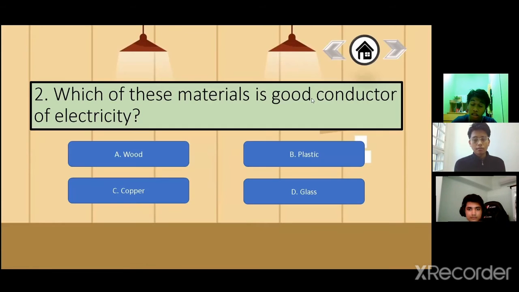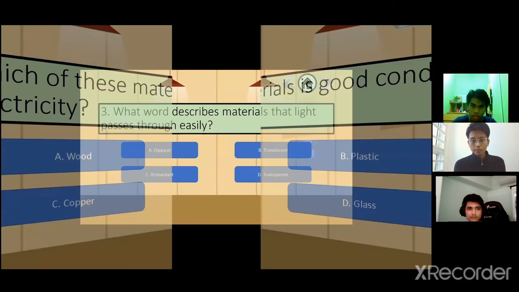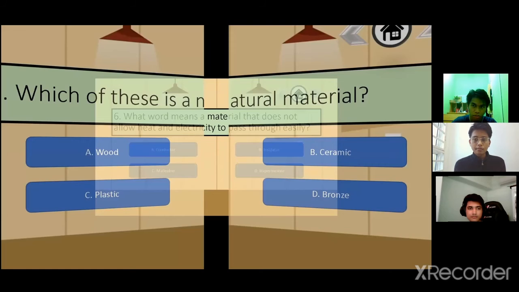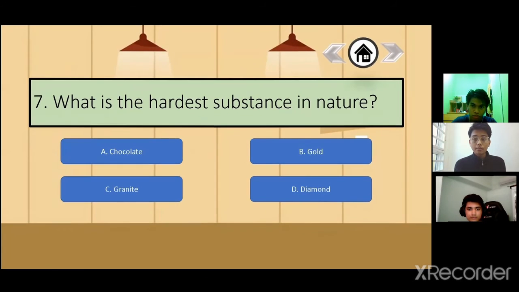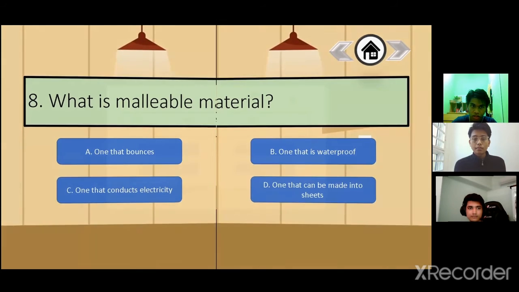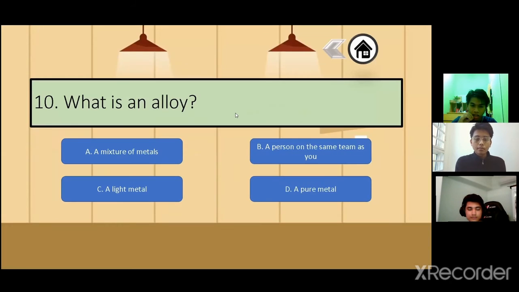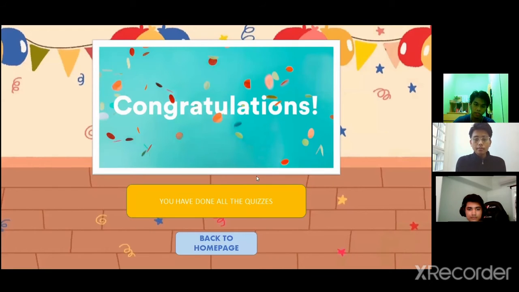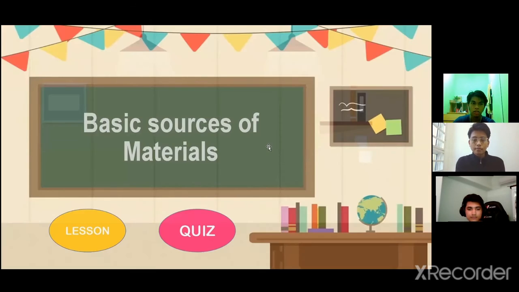There are around 10 questions in this one, but we're going to skip. There's this home button to go back to question 1, or we can skip to the next one. We're going to skip until number 10. This is for the people who want to do the quiz. On to number 10. If you get number 10 correct, it will show you this page: congratulations, you did all the quiz. And so we go back to the home page, and that's all there is to it.